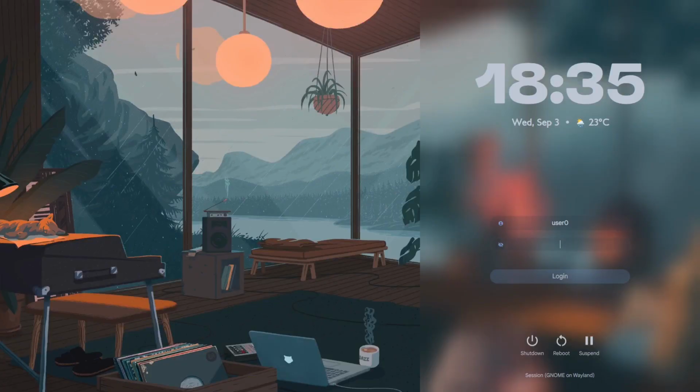I will be showing you how you can install this fantastic SDDM theme over here, complete with the live wallpaper and everything, without having to write the QML part of it yourself. So without further ado, let's just start.